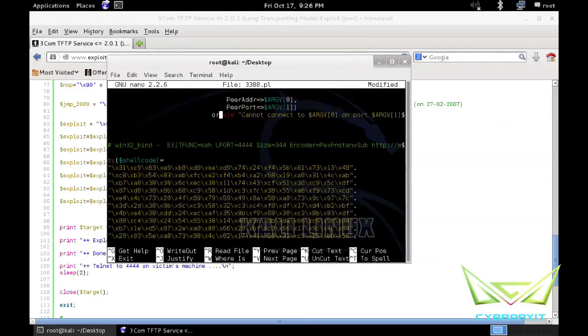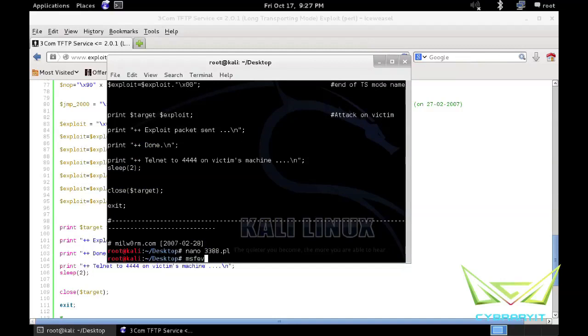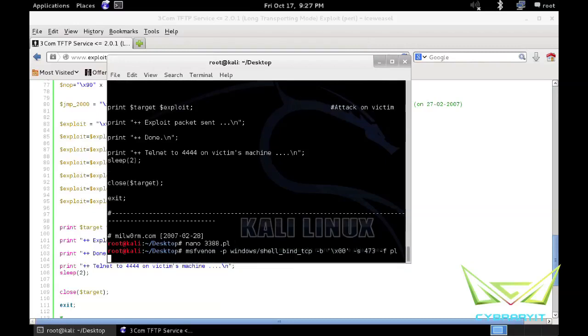Now we need to regenerate our shellcode. So we can do an MSFvenom payload. Let's do Windows shell bind TCP again. And bad character is just the null. Size is 473 or less. And format needs to be Perl. Let that generate.